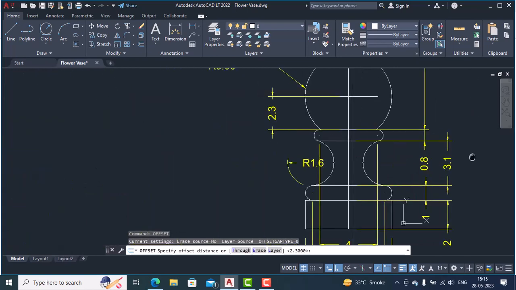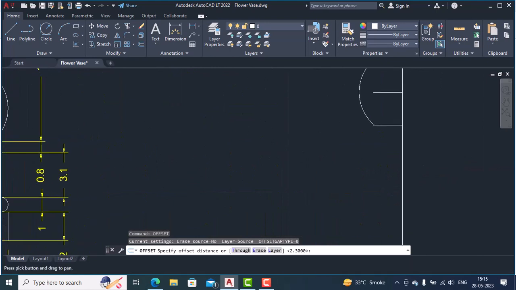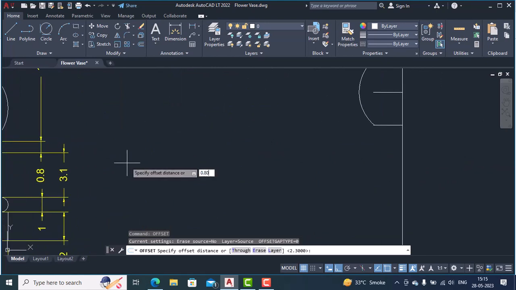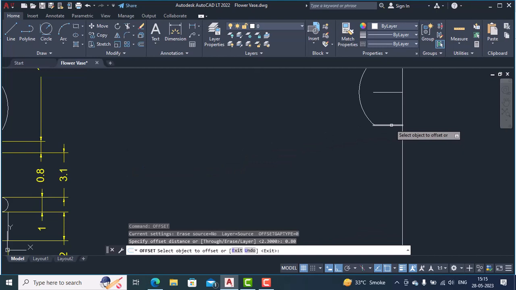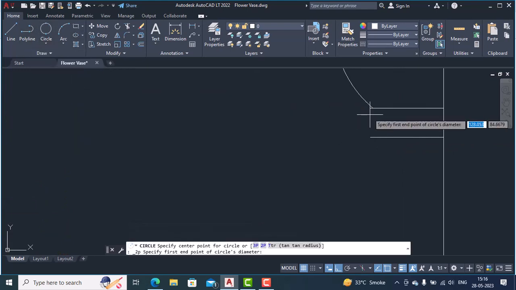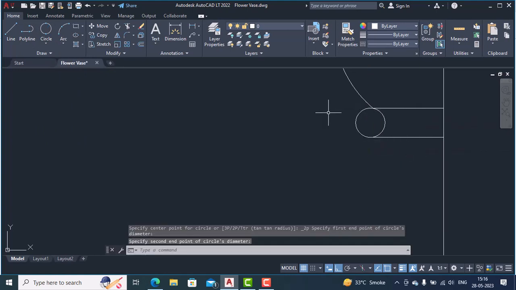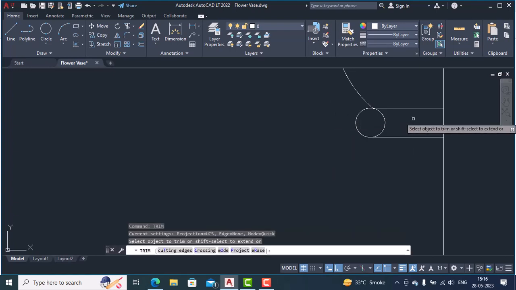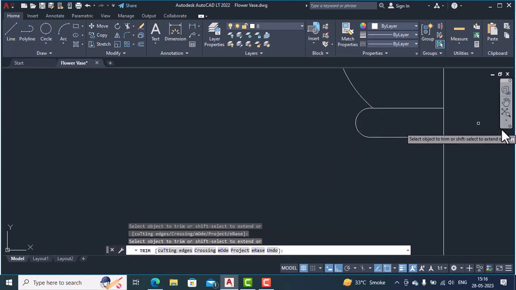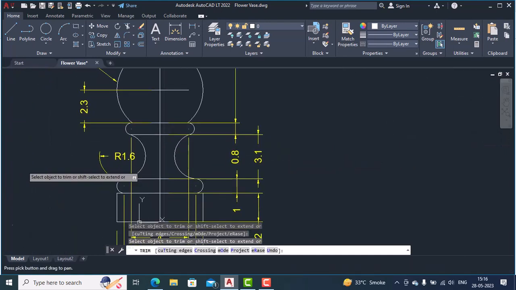So offset, and see the offset distance they have given is 0.80. So we will say distance is 0.80. Select the object to offset, side to offset, hit enter. Now we'll finish by doing a 2-point circle. So 1 point is here, second point is here, and then we'll trim the unwanted area like this. So we have now constructed this part.